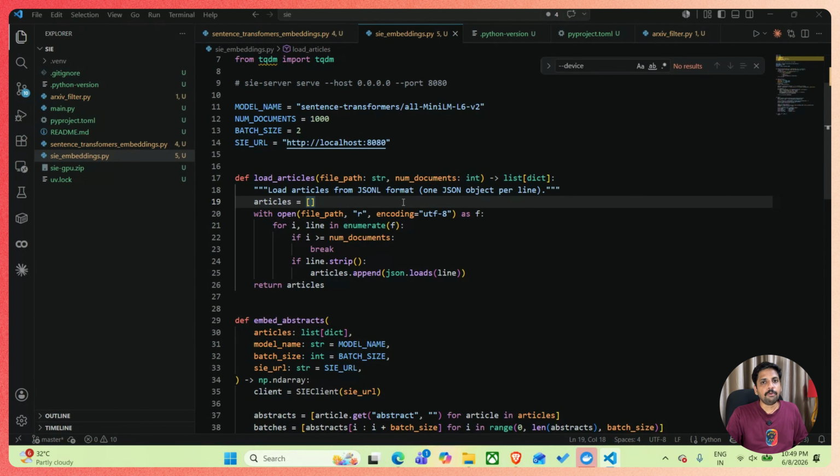Just a quick recap of this particular video. We discussed what SIE is and how we can use SIE in CPU mode. For that, we started the SIE server using Docker, and then we created a simple inference script with SIE-based inference and the native implementation. And then we compared the performance of these two setups in CPU mode.